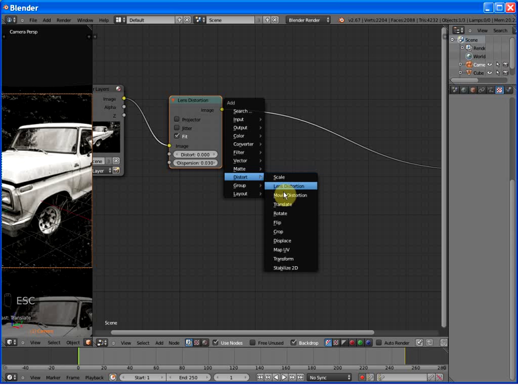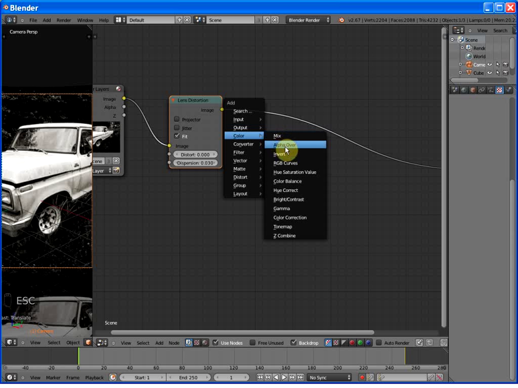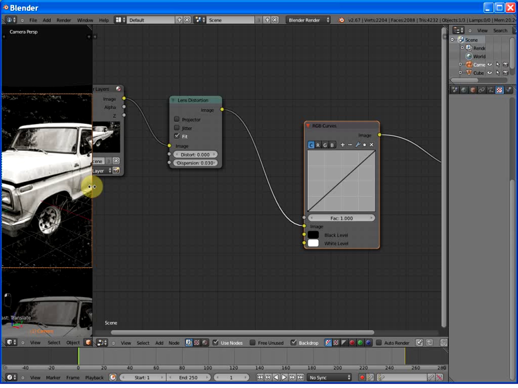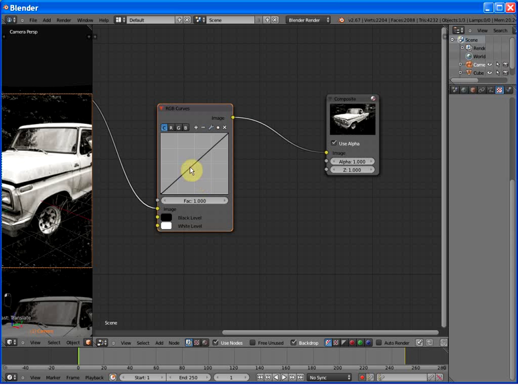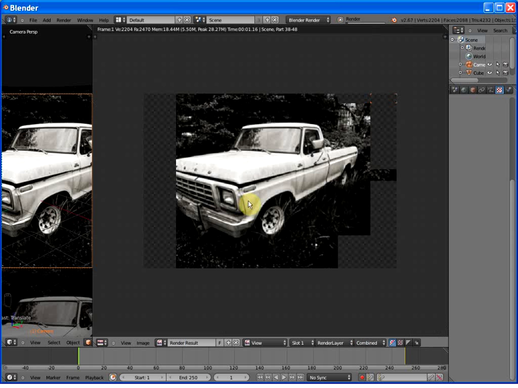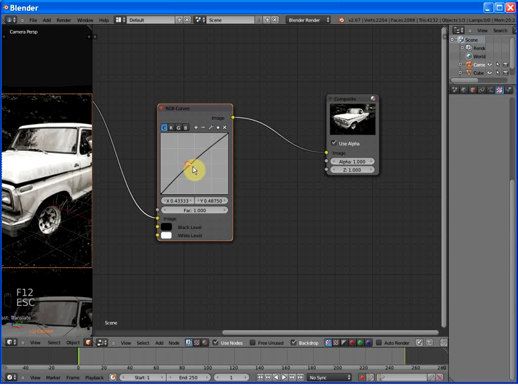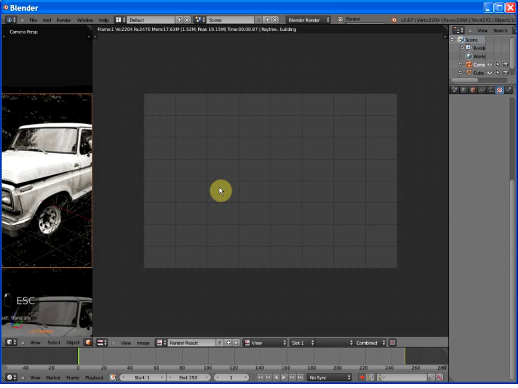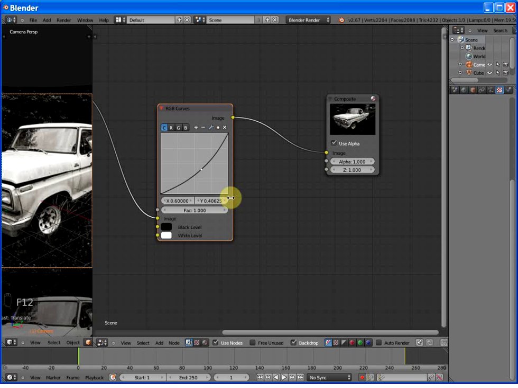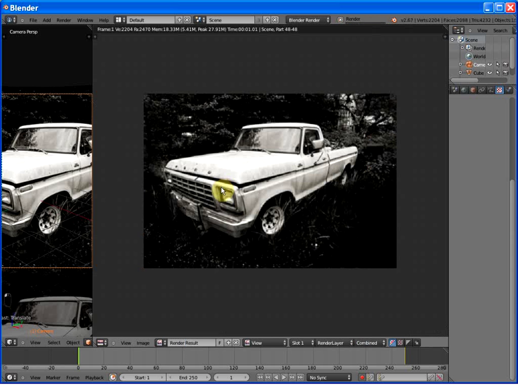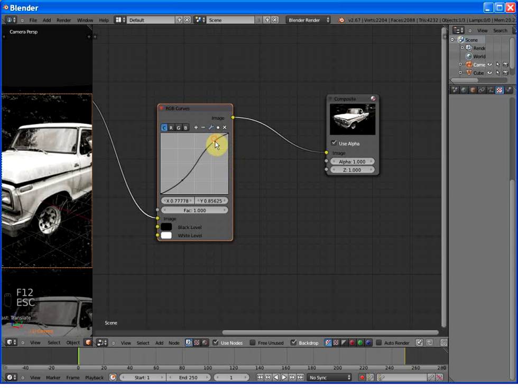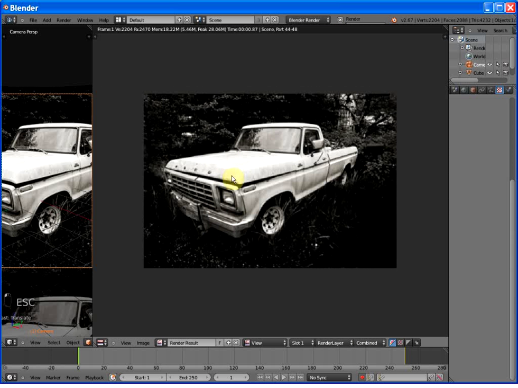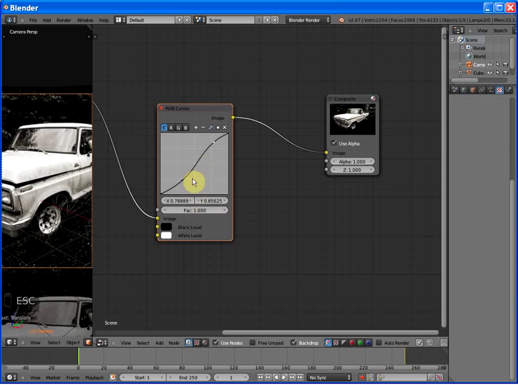Now in the color panel, RGB curves to clear up some red and white and black parts of the image to white. Okay, we are done here.